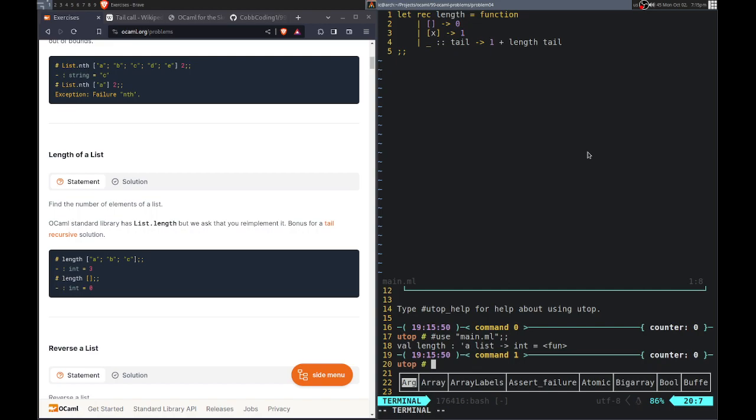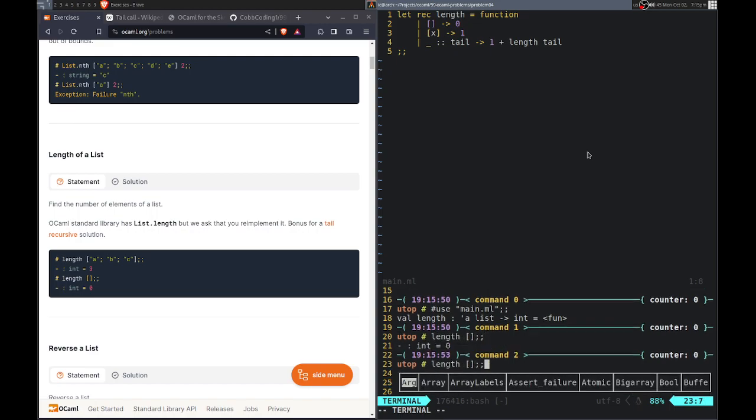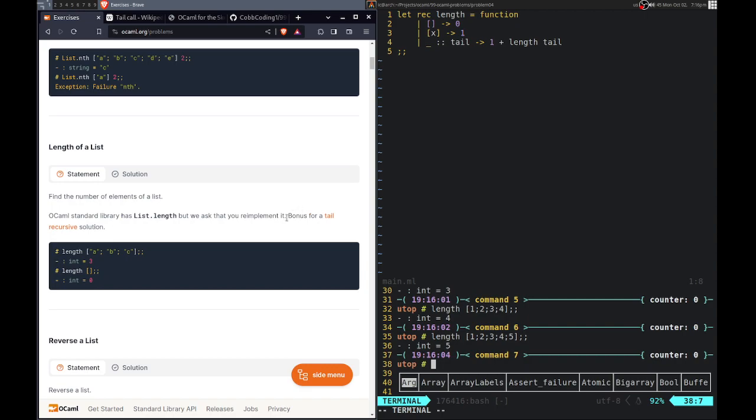In that ML. Alright, and let's get the length of that. Oops. 0. Okay. 1, 2, 3, 4, 5. Okay. That seems to be working. Now let's look at this tail recursive.